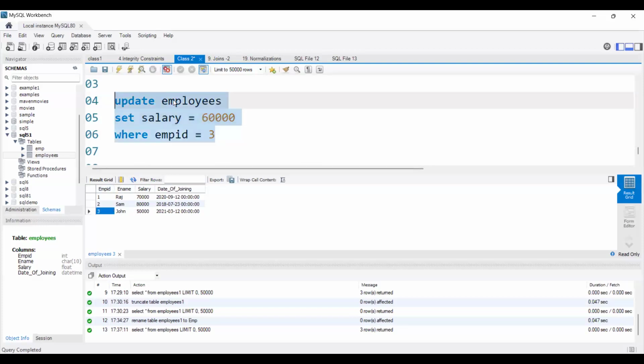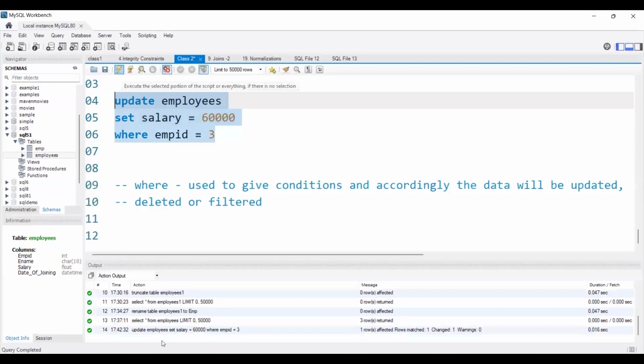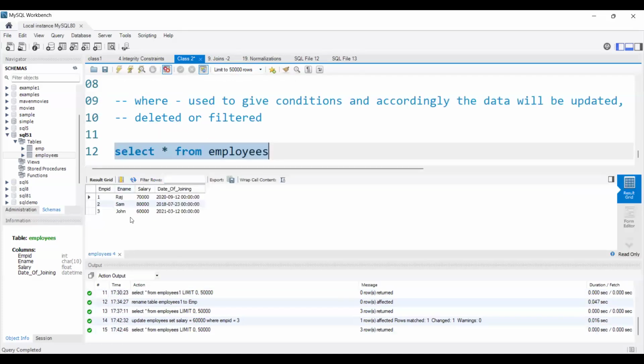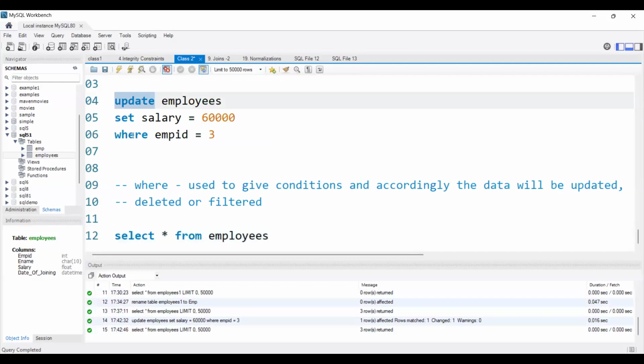Now I'm selecting this and executing. You can see it got executed successfully. Now let me display the data and check. Select star from employees. Now we can see our salary got updated to 60,000, right? Like that, we need to use the update command. Here, every time we definitely need to mention the where clause.